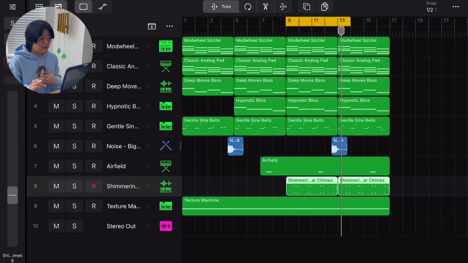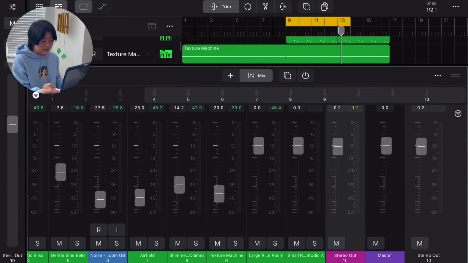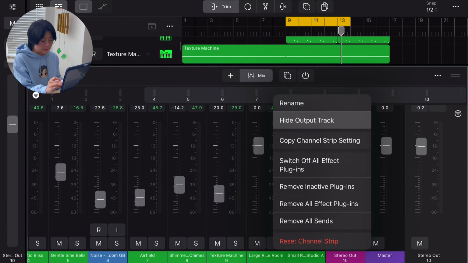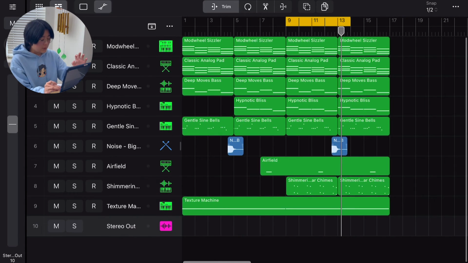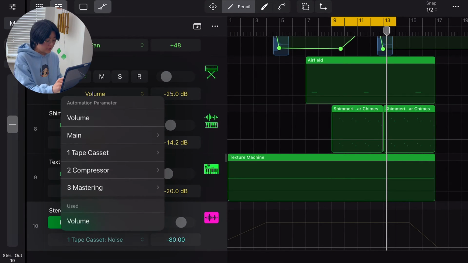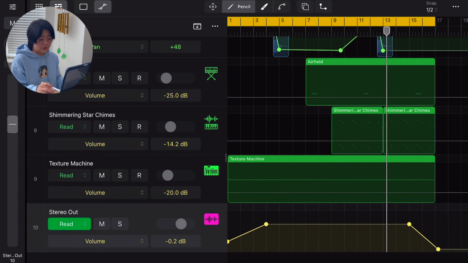So in my opinion, there is no right or wrong, and you can make anything that you like. So after mixing it, you can right here put the output channel as a track, and then we can use the volume automation to make the sounds slowly fade in and slowly fade out.